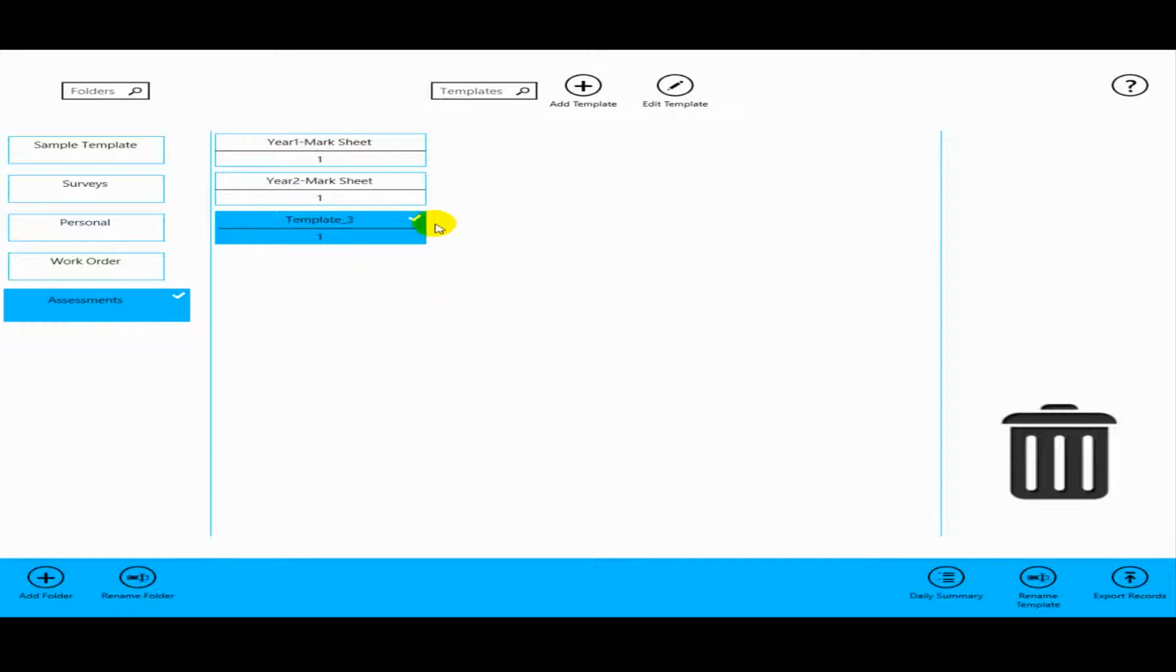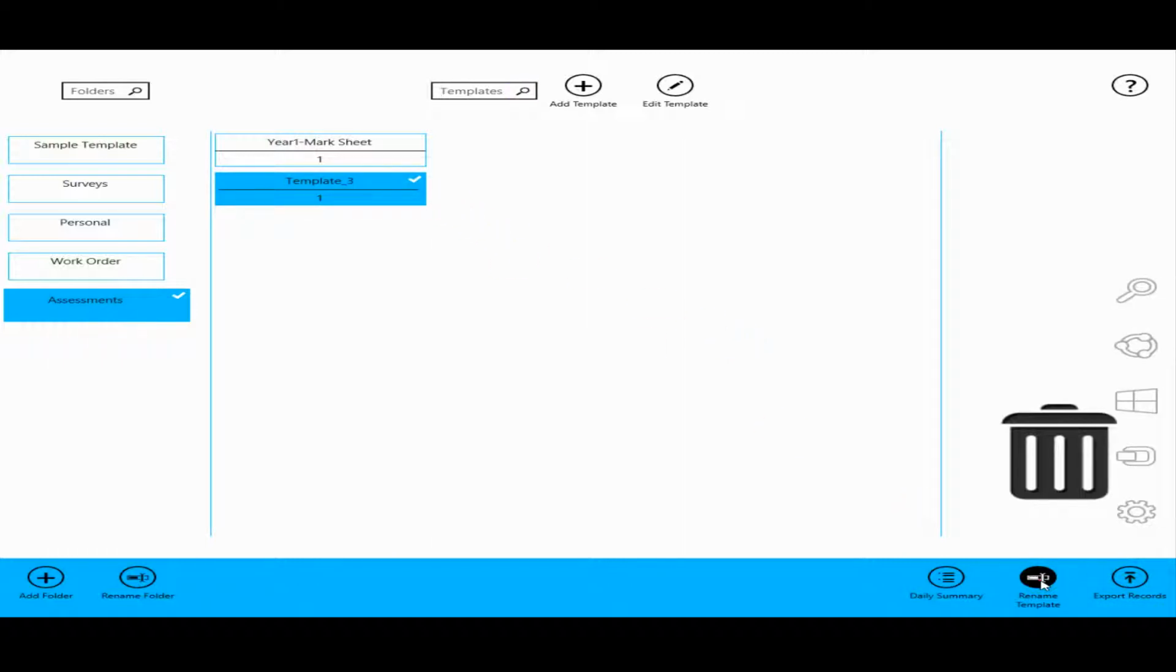To search for a specific template, just type in the search box here. To delete a specific template, just drag and drop the template into the bin as you did with the folder as well. To rename, select the template you want to rename, and we will rename this template to exam assessment mark sheet. The number here indicates how many records are in a particular template.